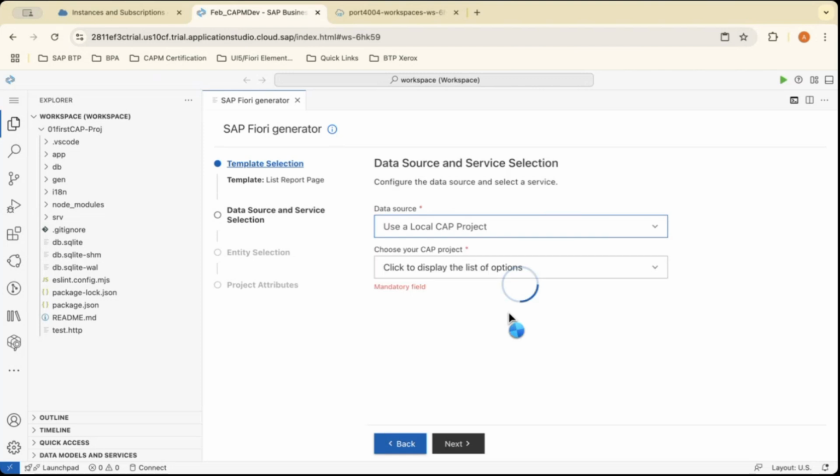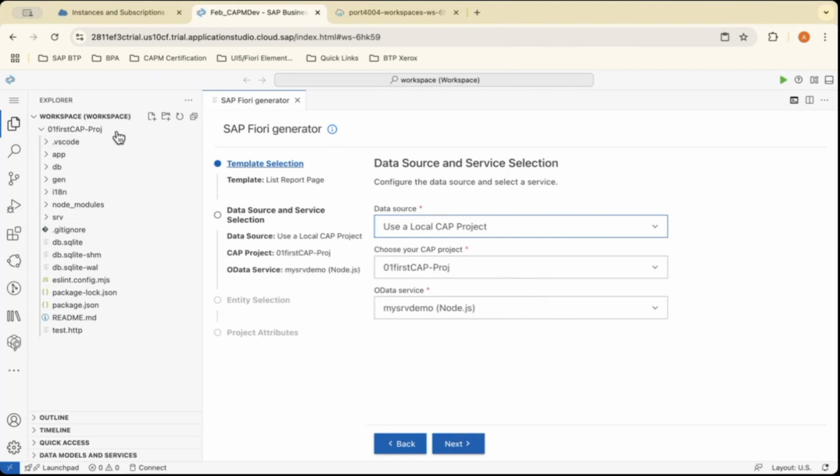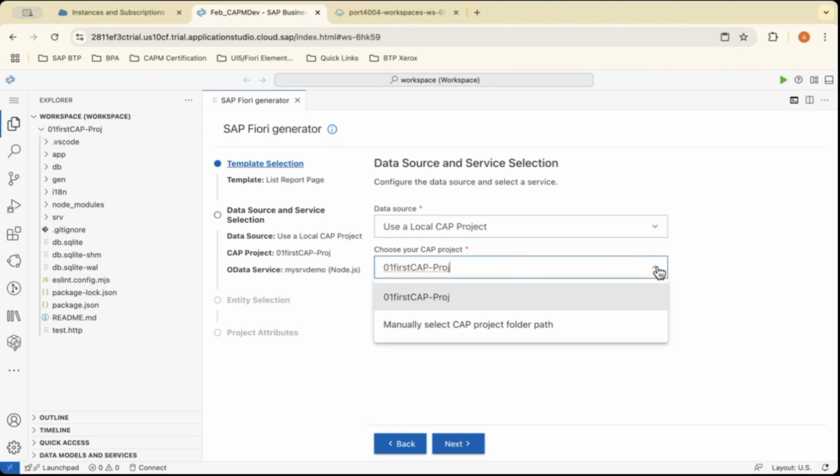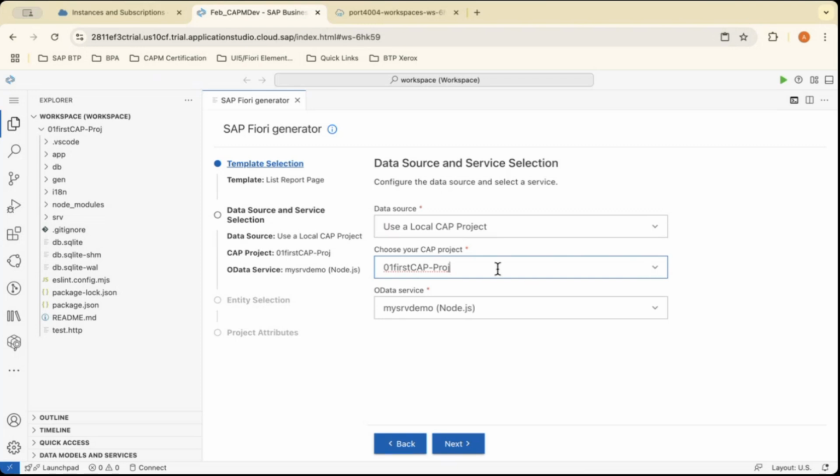Once you choose that option, it will show all the projects that are available under your workspace. Right now I have only one CAP project, so it has automatically fetched that project. Or else, if you want to do a manual selection, there is an option called manually select CAP project folder that you can choose. For now we will go with this first CAP project, since here in this project we have created and exposed our service.